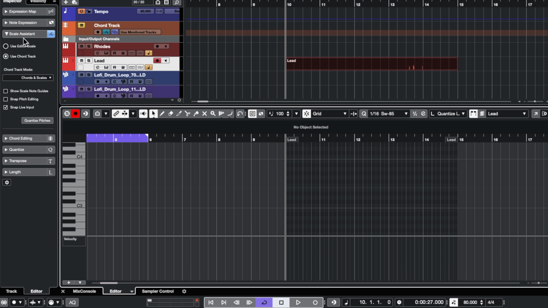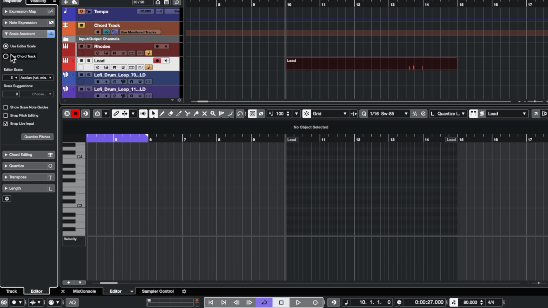So I go over to the scale assistant, and I am just going to use an editor scale on this one because it is just in E minor. So it's going to snap live input. And you can see that I'm playing all white notes, but technically there's an F sharp in here. The key for E minor just has one sharp in it. All I have to do is play the white notes, and I can solo around this, and it's going to fix the notes for me.